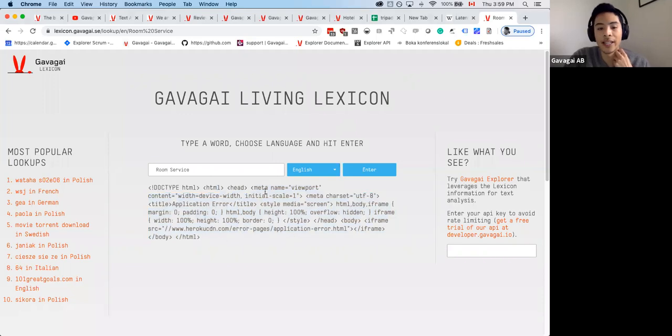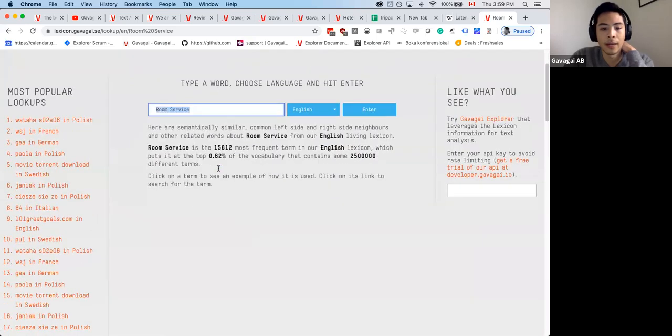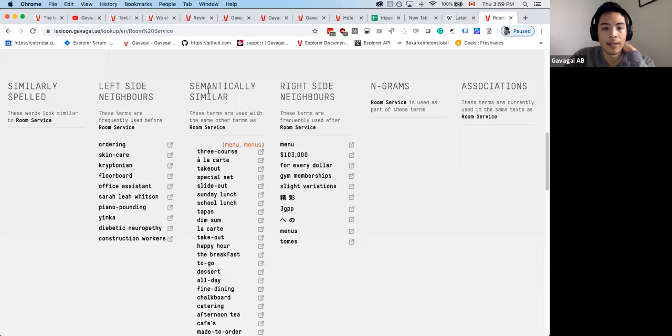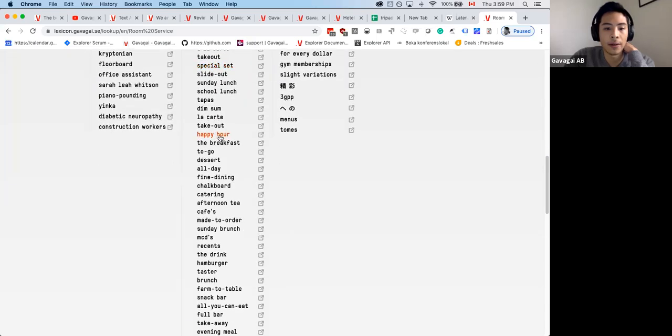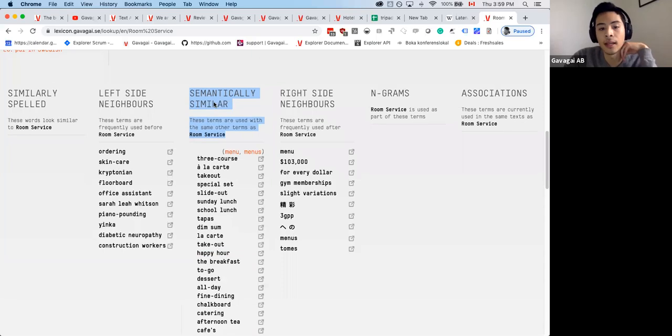But unfortunately it's not working. Let's try it one more time. Actually, here we go, it loaded. We see here, semantically similar: 3-course, special set, happy hour. So these are all things that the system thinks are related to room service.